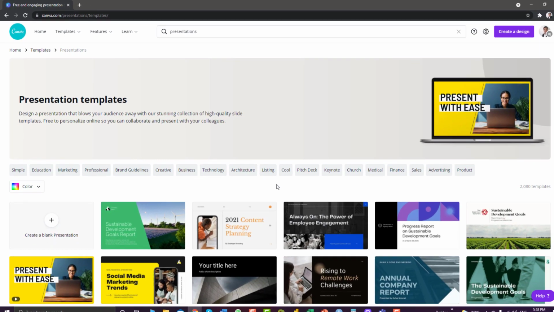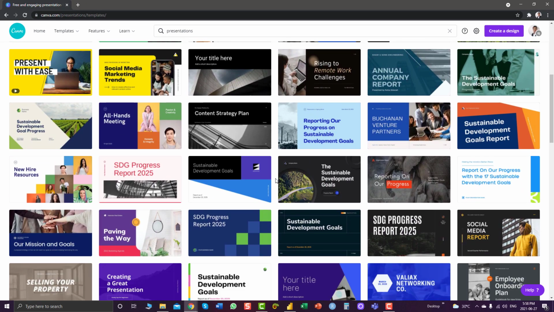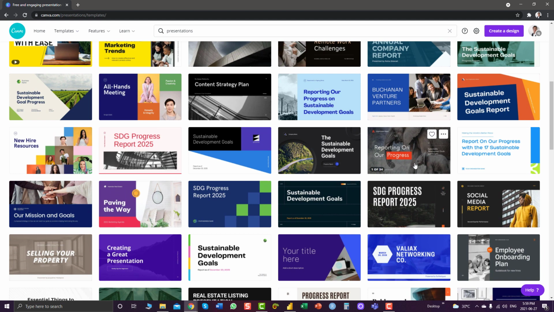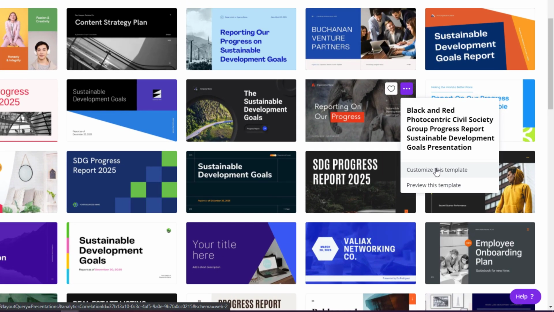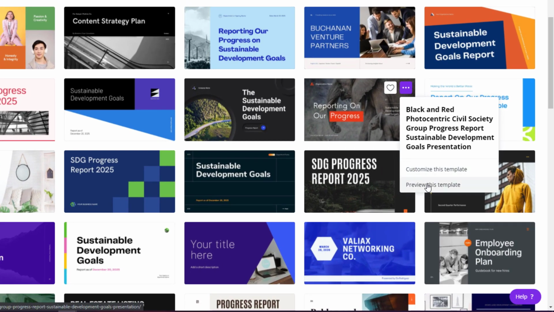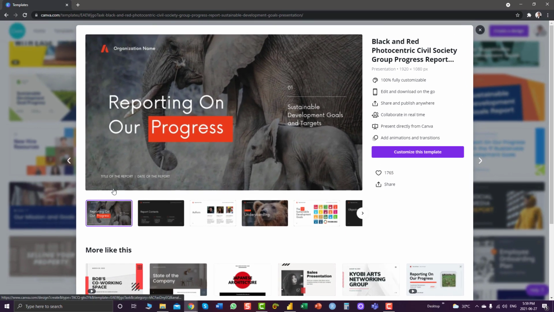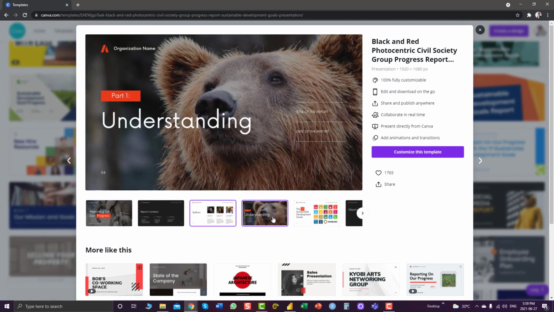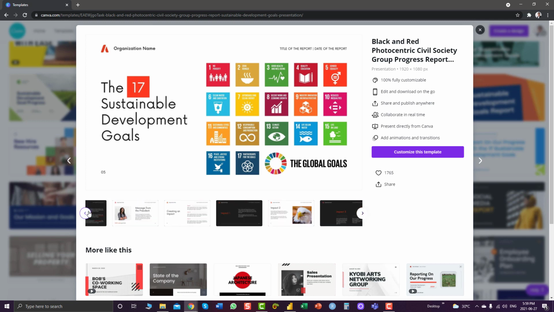If I click on presentations, I can get different types of templates to work on. I use this template for my presentation. If I click on this ellipsis, I'll get two options. Number one is customize this template. Number two is preview this template. When I click on preview, you can see you have different pages available inside this template.